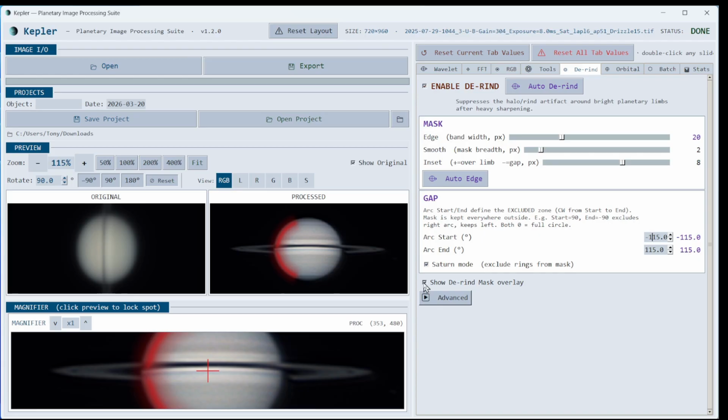So if I deselect this, now you can see we've kind of reduced that rind a little bit. And if I disable the D-rind, you can see the difference. So now the rind comes back, enable, and now we've softened that rind a little bit. There are other ways you can do this. You can go into a Photoshop extract, etc., and apply a mask and do some blurring. You can do it that way. So this is just one option for you in your workflow that you can play around with.